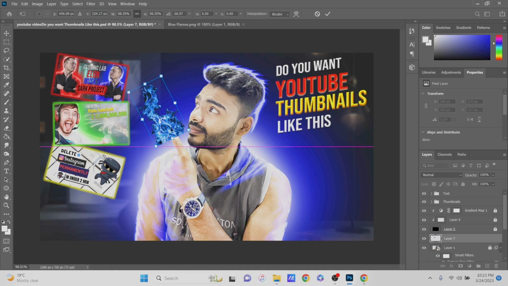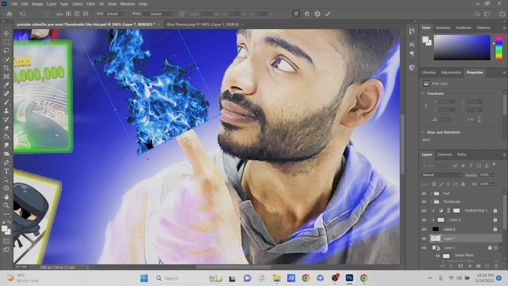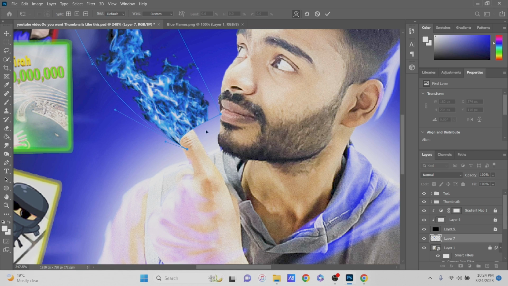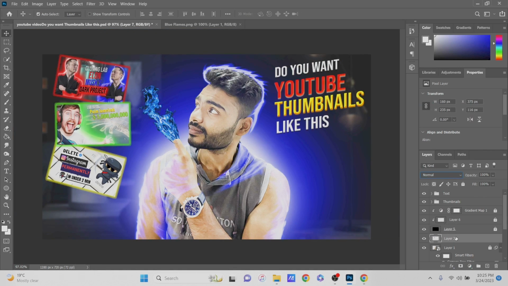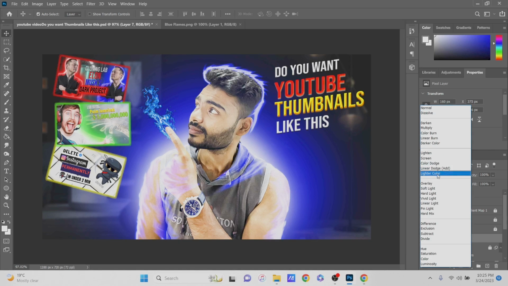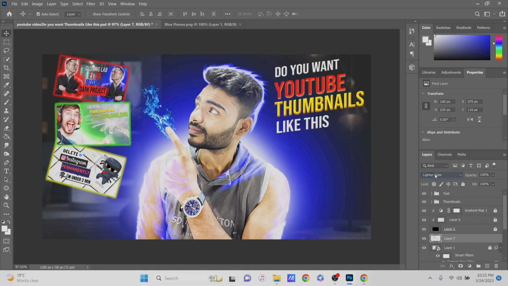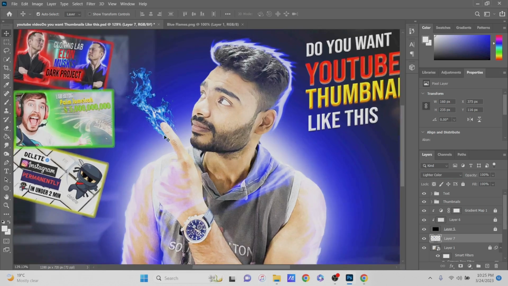Now while it's in free transformation mode, right click and select warp. Let's adjust it around the finger. Now to see some magic, set the mode to lighter color like this. Doesn't it look cool?